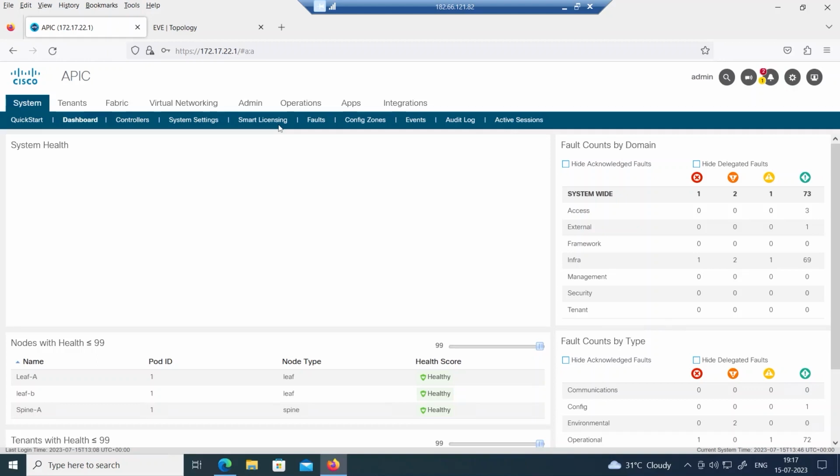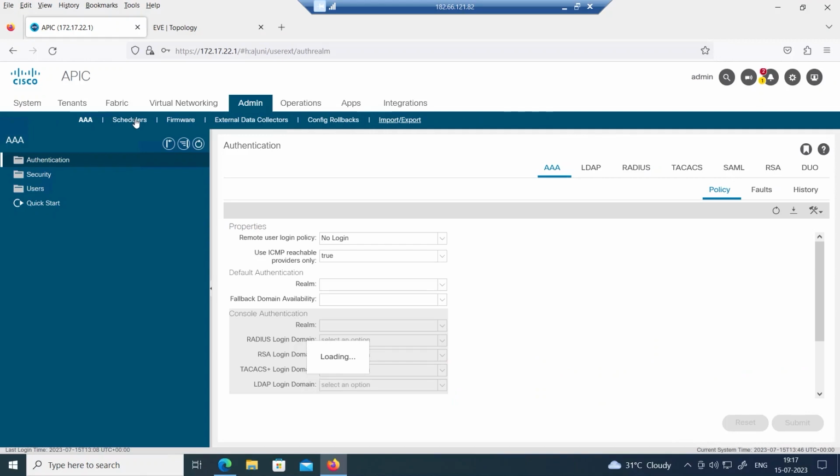Rollbacks, import and export. Now, as the name suggests, you will be familiar with all these things, such as creating the scheduler for a specific function. Now, all this will be detailed in the lab.